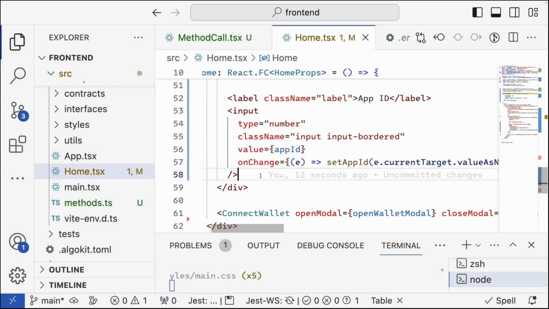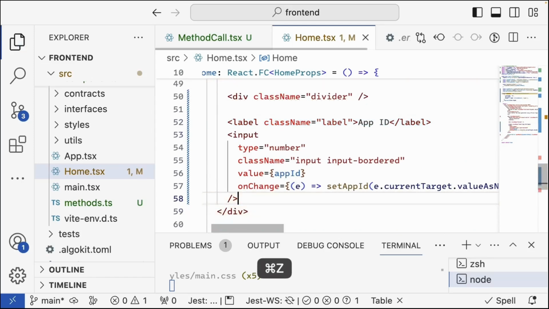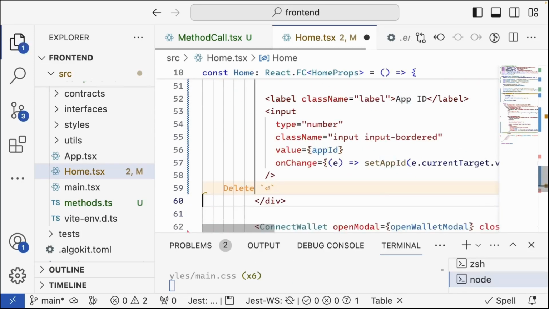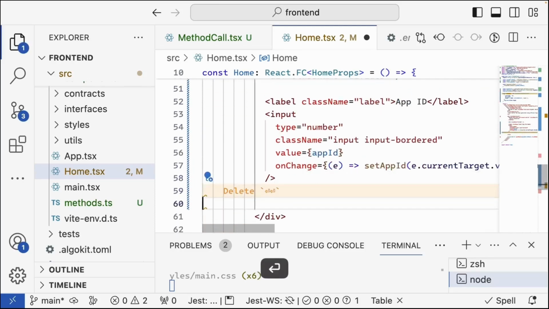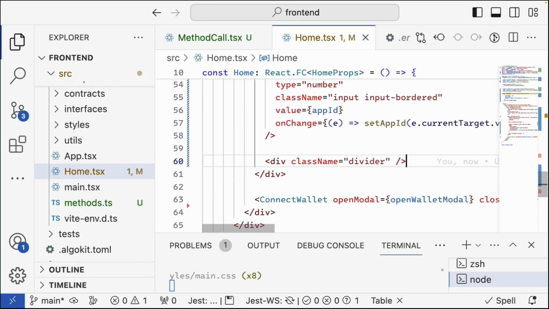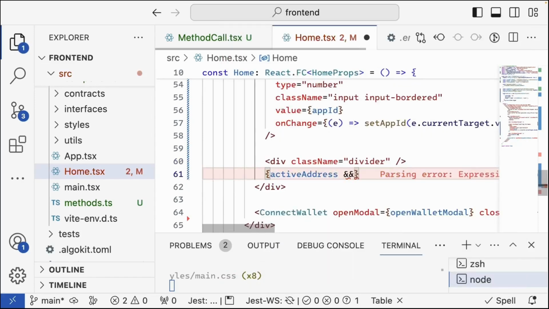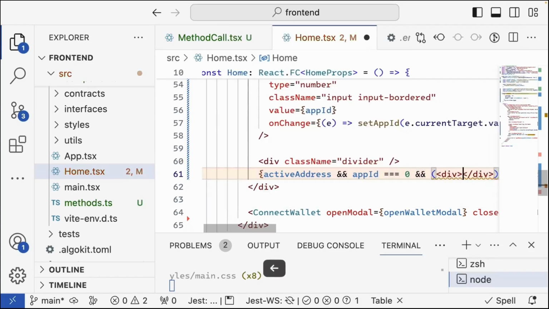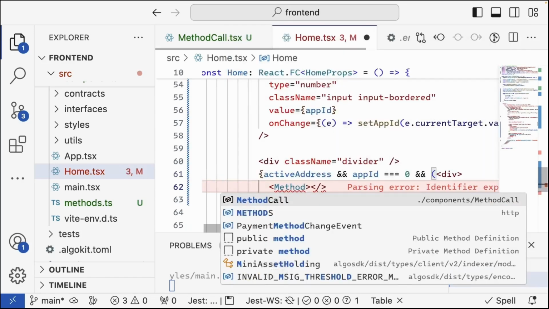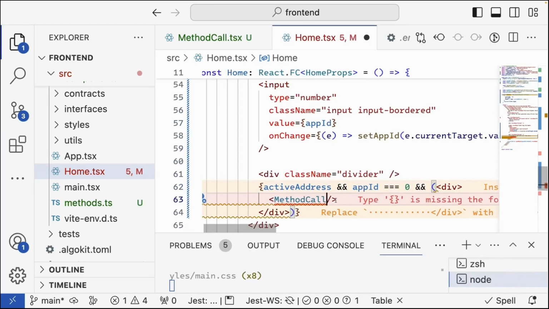Okay, so now what we want to do is I'm going to create another divider. Oops. Oh, that's the wrong thing to copy. I want to copy this divider div. And now I'm going to start implementing my method call here. So I'm going to say if there's an active address, so the user has connected their address, and the app ID is equal to 0, then I am going to render a div, and this div is going to contain that method call, the method call component that I created.